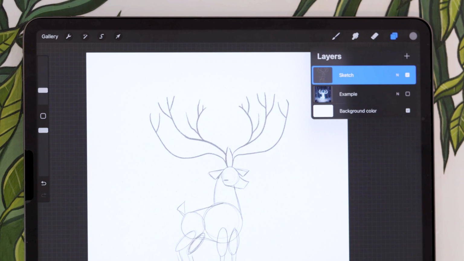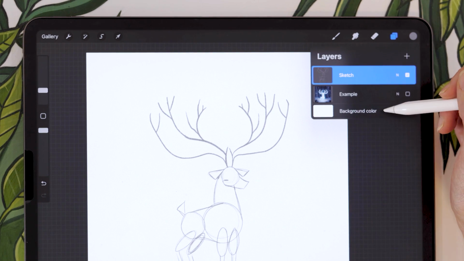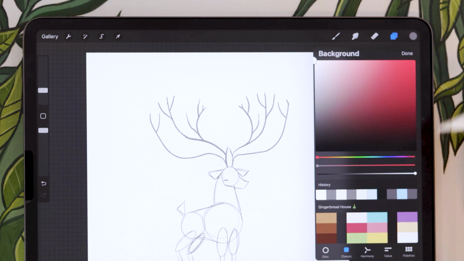Now in Procreate, there's always a background color layer that comes within any canvas. So just go ahead and select that if you're working in Procreate. Otherwise, if you're working in different software, just go ahead and create a layer, put it at the very bottom of your layer list, and rename it to background.